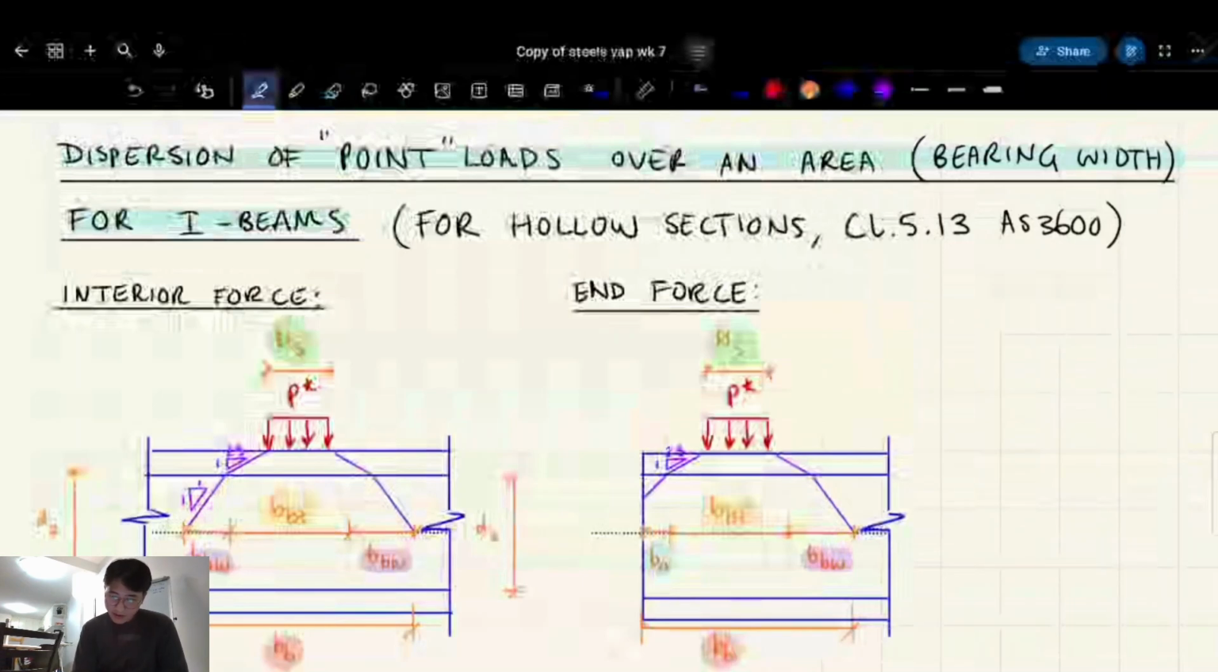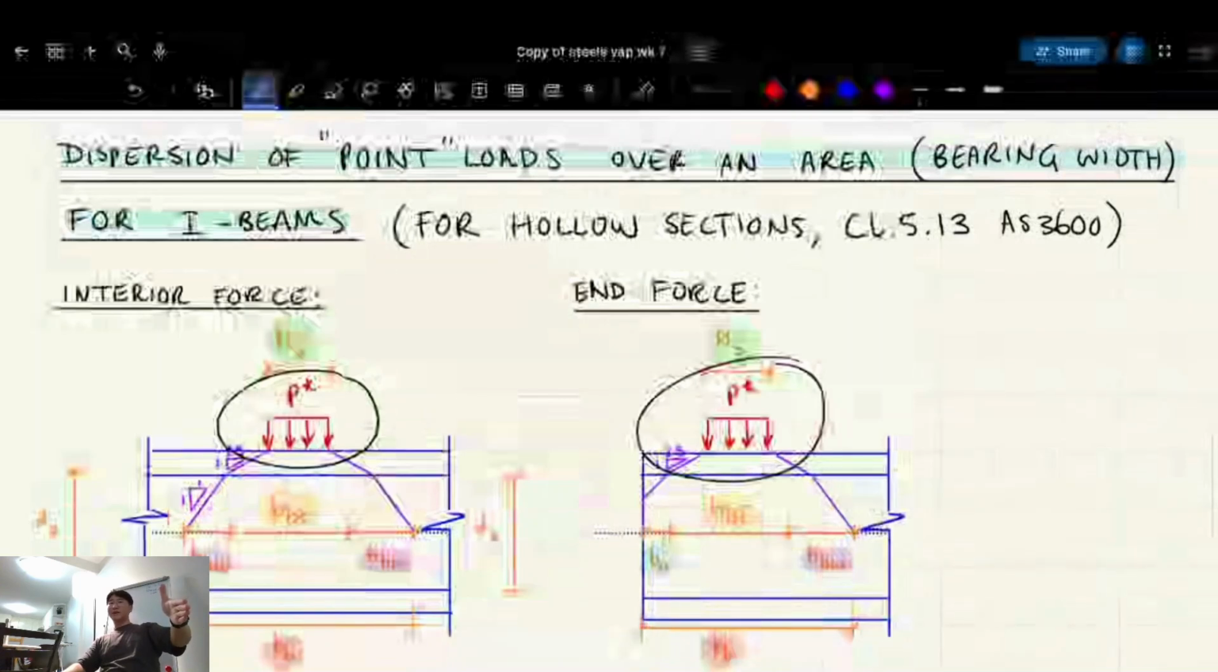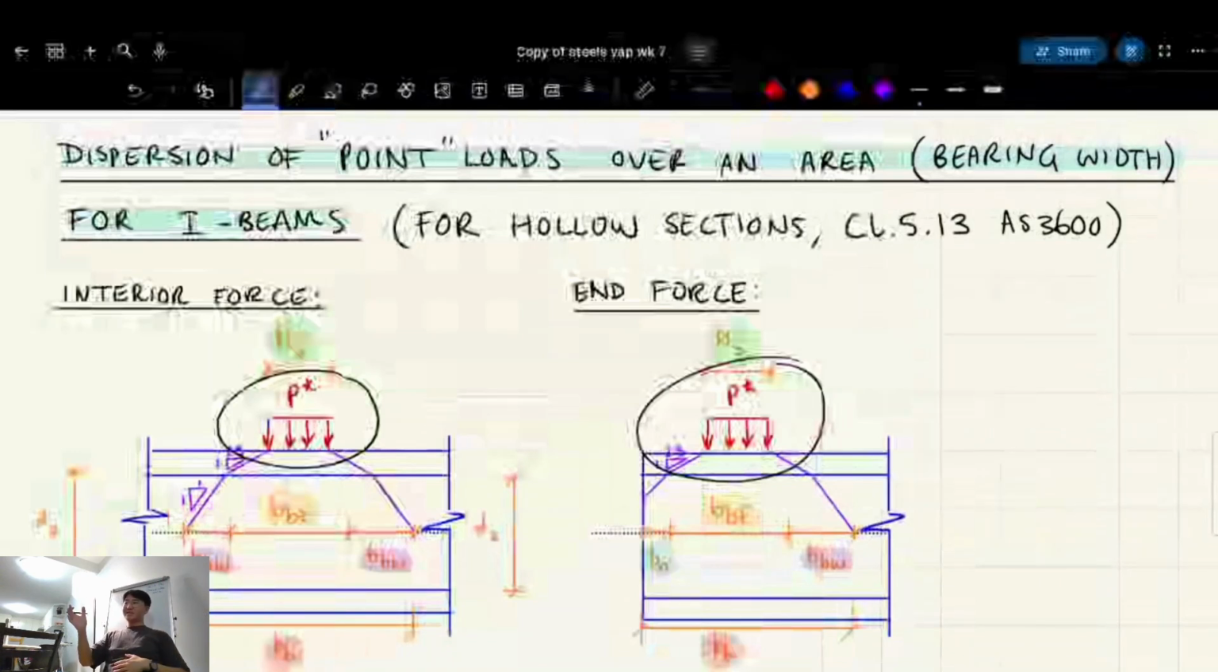This, what I've drawn here in red, the distributed load, that's our point load that we talked about, but we've considered it as a uniformly distributed load now. And that width is our bearing width. That width that it goes over is a bearing width, because every point load is technically not infinitesimally small. It has some kind of width that it is applied over, right?